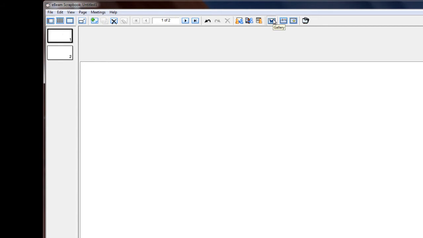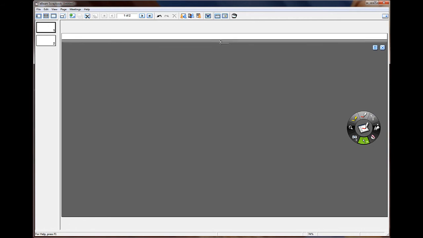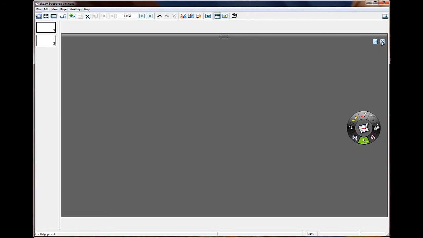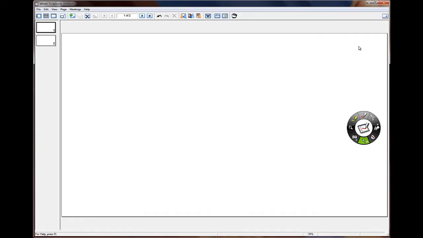This is our gallery. We can switch off our gallery, which gives us more space. We will be looking at gallery in its own video. We have a cover sheet. Once again, we'll be covering this in its own video. And then we have spotlight. And again, we will be covering this in its own video. And the last one, if you do have a document camera, you would activate it by clicking on this tool.